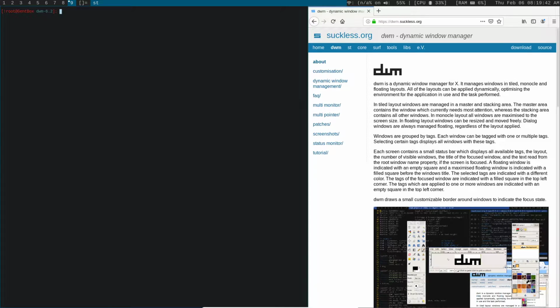Because DWM and the rest of the Suckless utilities are very different than anything you may have used in the past before. They're even different than other window managers like i3, because if you want to change anything about it, you have to edit the source code directly. So I'm going to show you guys how to do that today.